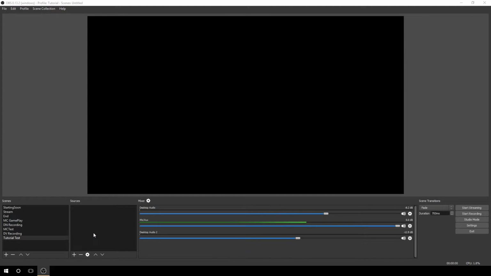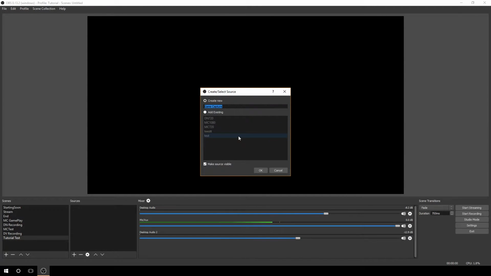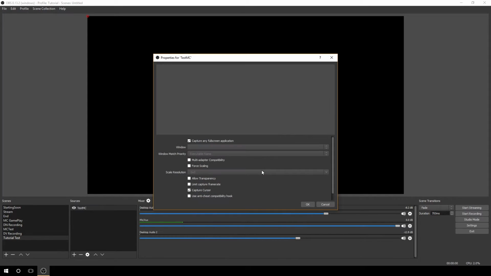So we're going to go to game capture, and we're going to add a new one. We'll call it Test MC for Minecraft, and click OK. As you can see here, though, if you already have existing ones, you can use them in other profiles and other scenes. So you only have to add each game once in theory.